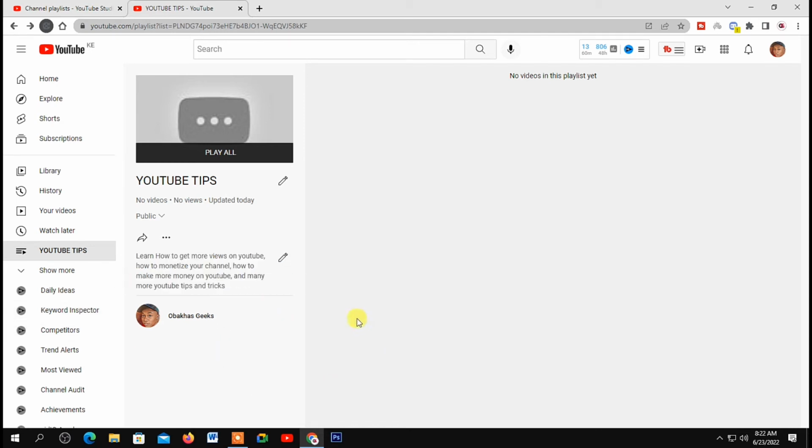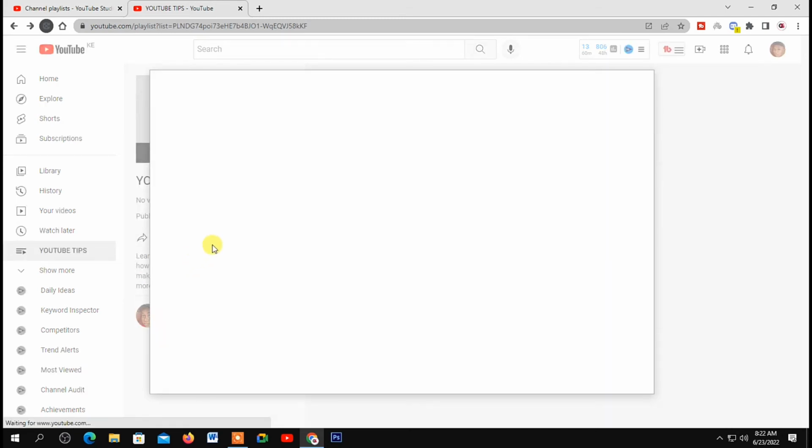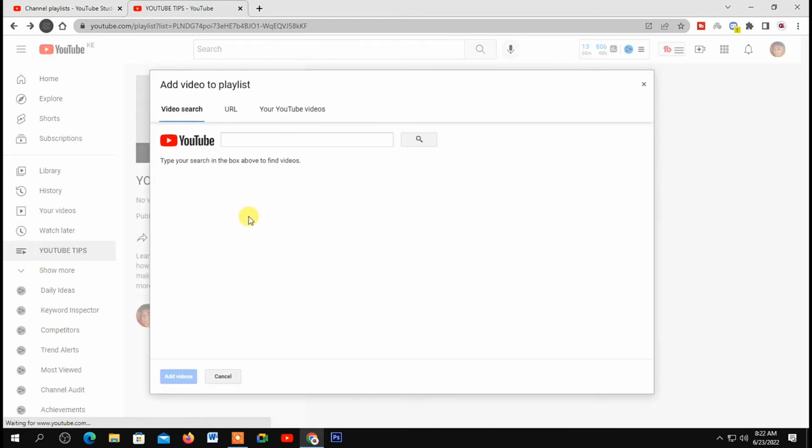Next, now I want to add videos to our playlist, so just come right here on these three dots, then click on them, and then on these options just click on add videos. Next on your screen here, we have three sections we can use to add videos in our playlist. So first is video search.